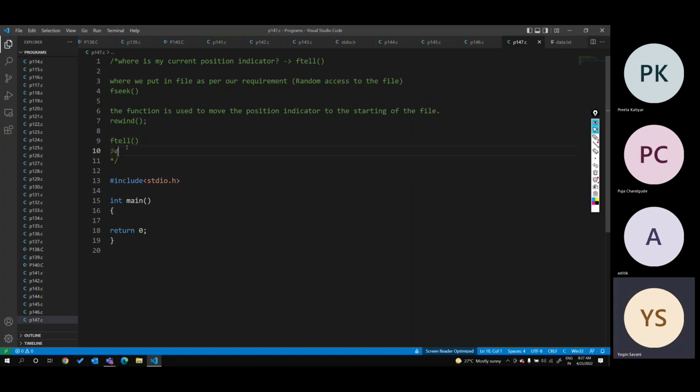What is the declaration of ftell? The return type is long. Long means integer, that means 4 bytes; double means 8 bytes. Long is similar to double, so 8 bytes only. We pass the file pointer, FILE star, and ftell will give you the current position indicator of my file, so where exactly my position indicator is. The file pointer does not increment every time. We pass the file pointer to our file, but there is a position indicator, and that position indicator increments every time.